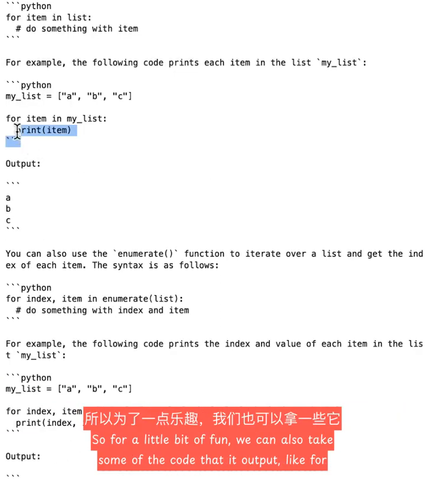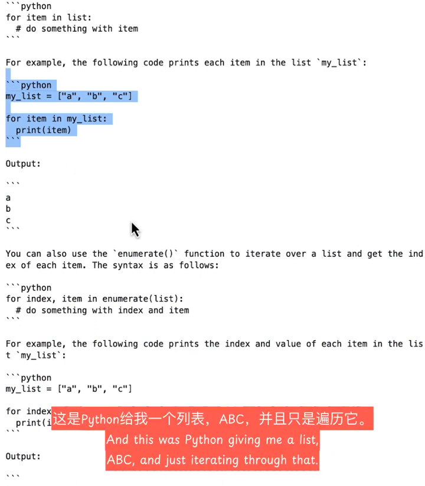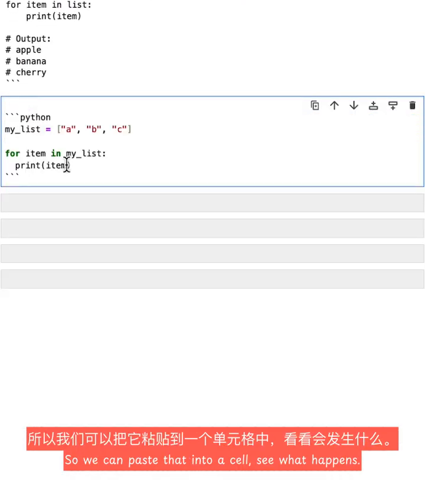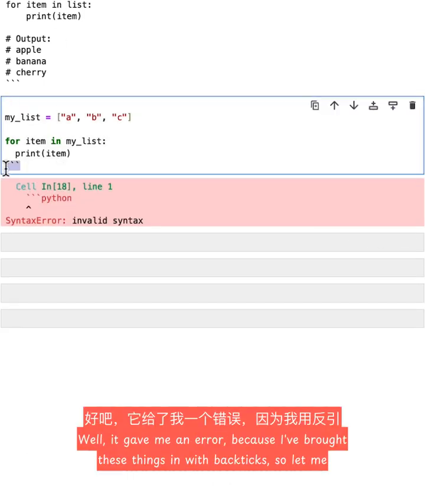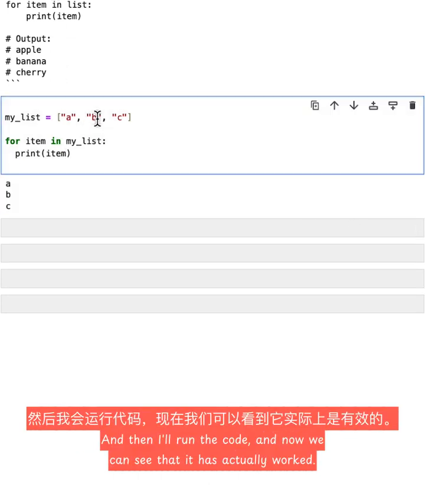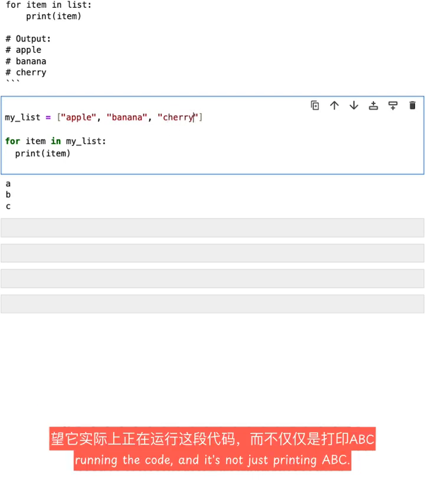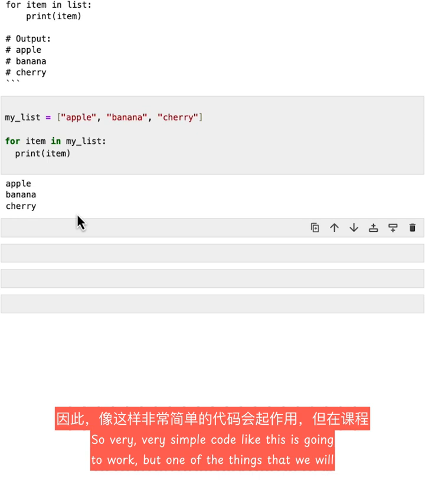So for a little bit of fun, we can also take some of the code that it output, like for example here. And this was Python giving me a list A, B, C and just iterating through that. We can paste that into a cell, see what happens. Boom, well, it gave me an error because I've brought these things in with the backticks, so let me get rid of those, and then I'll run the code, and now we can see that it has actually worked. And if I were to change something, for example, apple, banana, cherry, hopefully it's actually running the code and it's not just printing A, B, C, and we can see it actually prints out apple, banana, cherry for me. So, you know, very, very simple code like this is going to work.